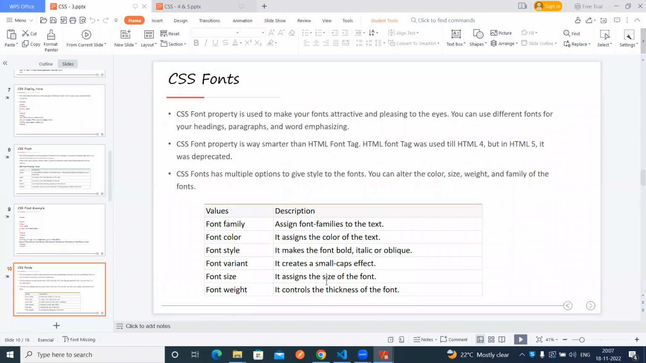The CSS font property is used to make your fonts attractive and pleasing to the eyes. You can use different fonts for your headings, paragraphs, and word emphasizing. All the headings have one font size, all the paragraphs have one font size. The CSS font property is way smarter than the HTML font tag.